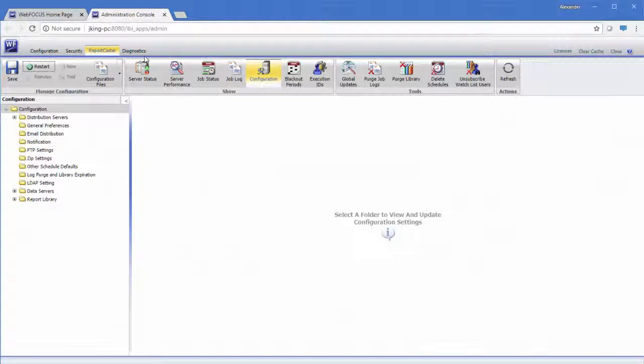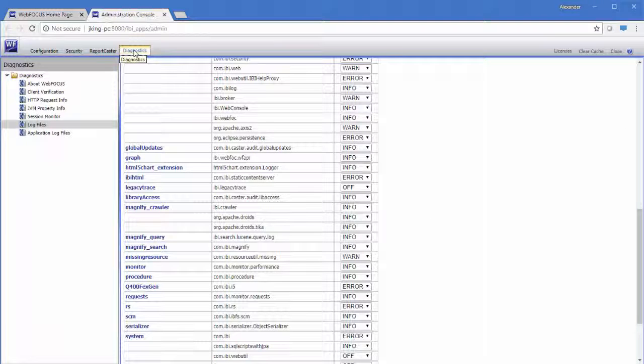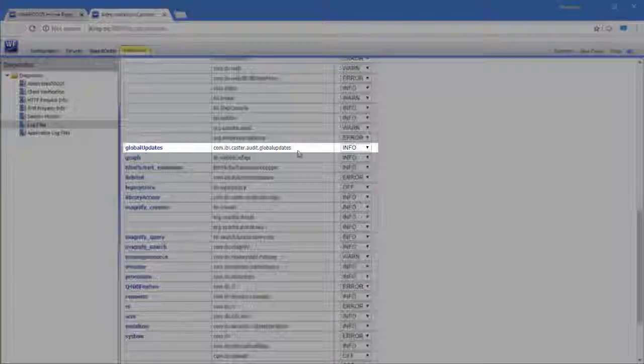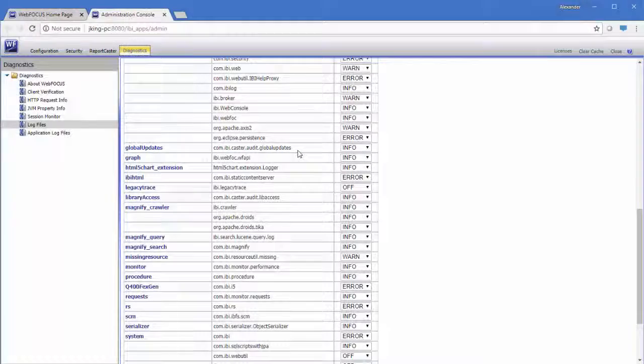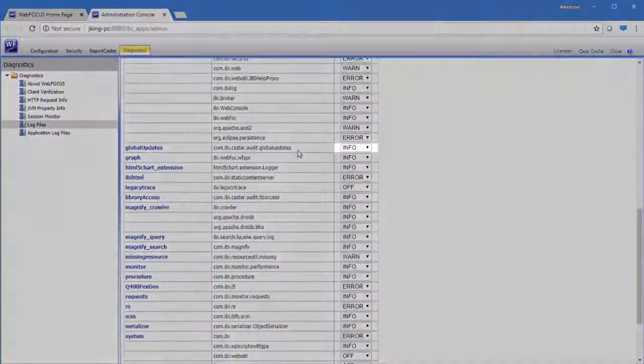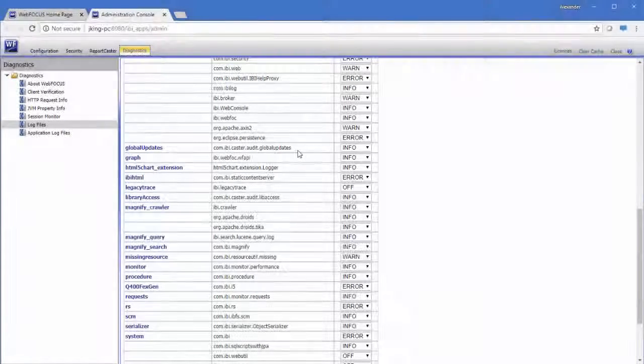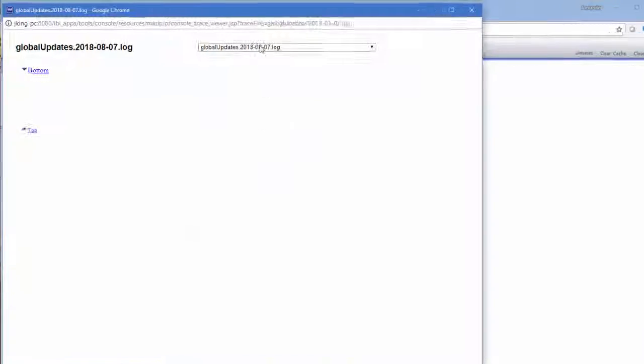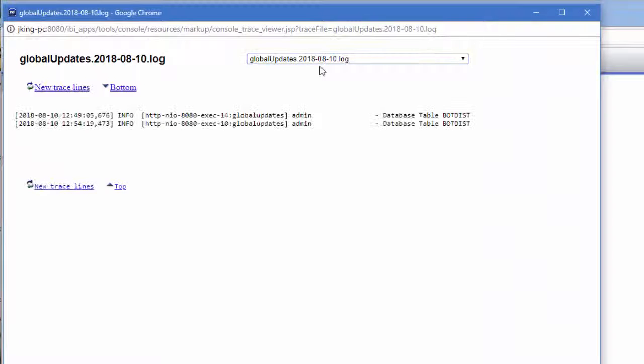To make sure our changes were successfully applied, we will check the logs. Navigate to the Administration console. Scroll down to see the Global Updates link. Since the log level for Global Updates is set to Info, all Global Updates are recorded. Click the Global Updates link to open the Global Updates log file.